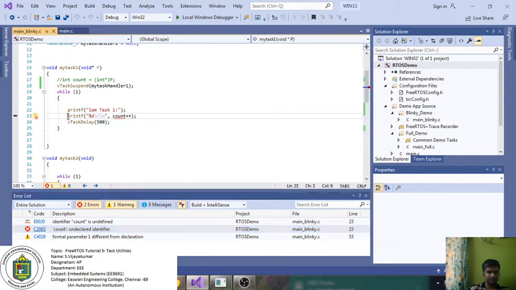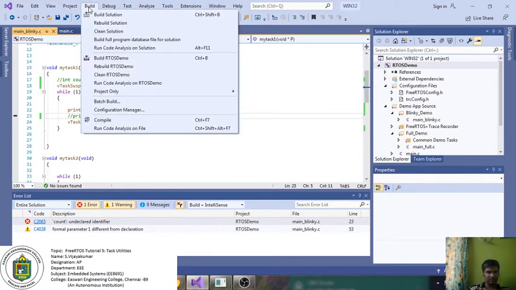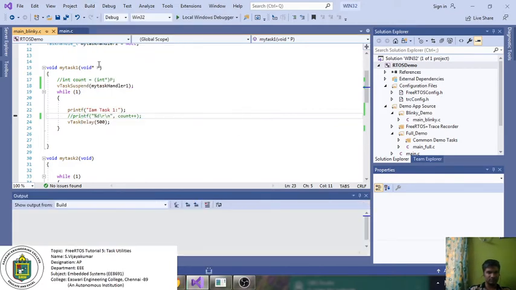Since we commented out the previous thing, it is showing the error. So I'll again rebuild the project. Now there are no issues. You can see here, the parser has found that there are no issues. So our project will compile successfully.